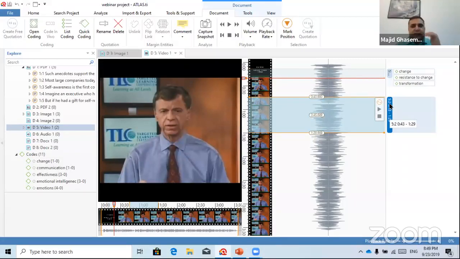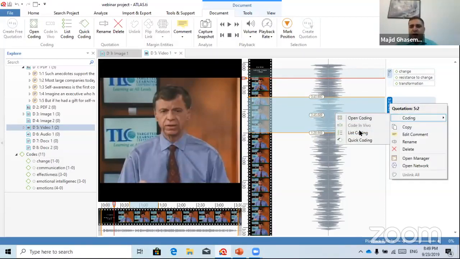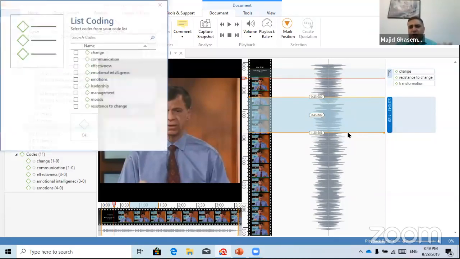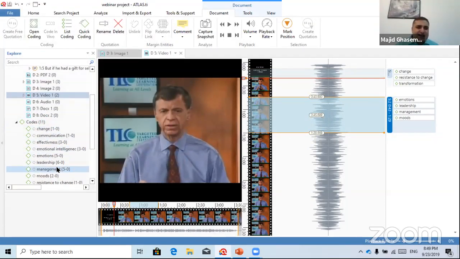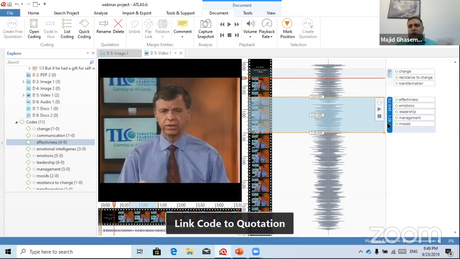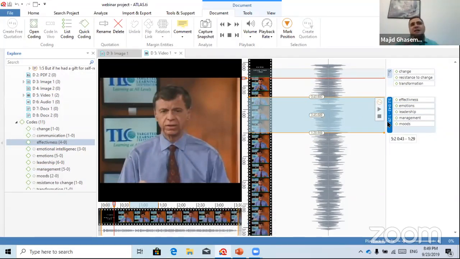What I need to do is to immediately code it with something. So I just use list coding and select these codes here. If I want, I can select codes from this area, drag and drop it here. So you can actually use a combination of methods of creating codes here. So this is how we create codes and quotations in video documents.